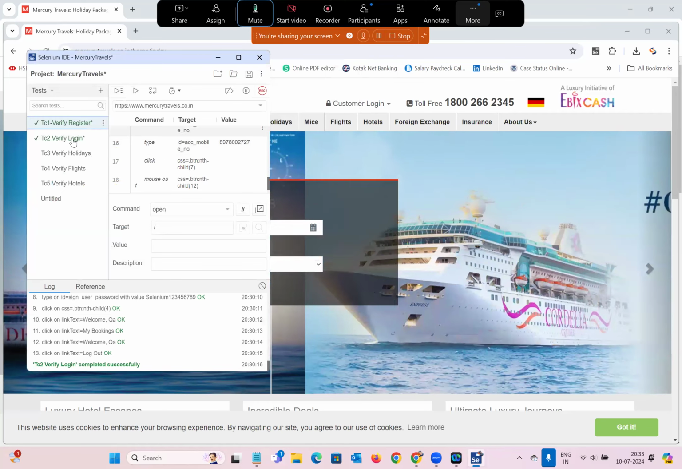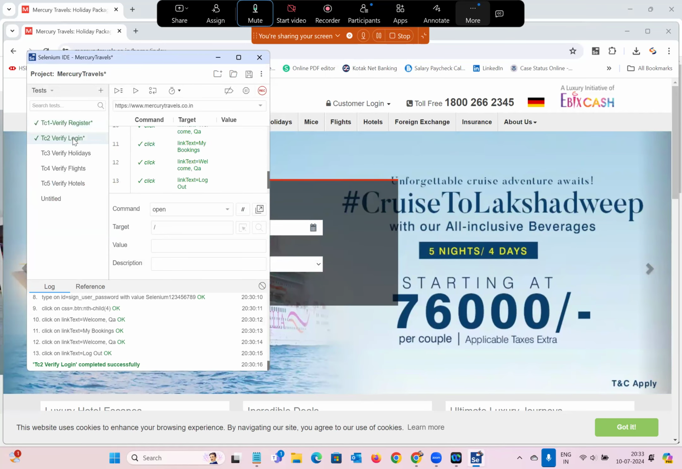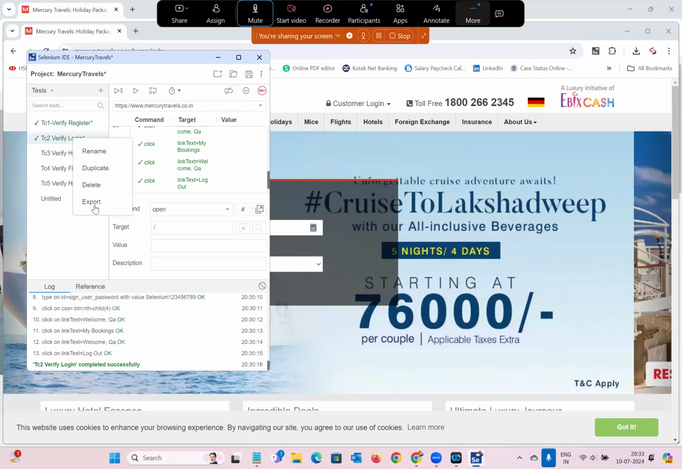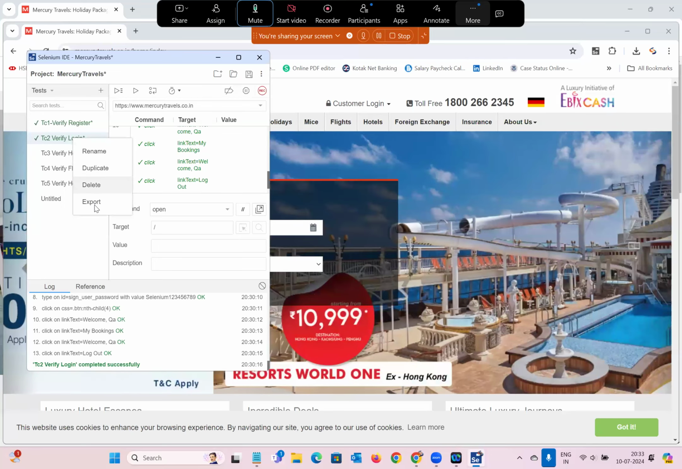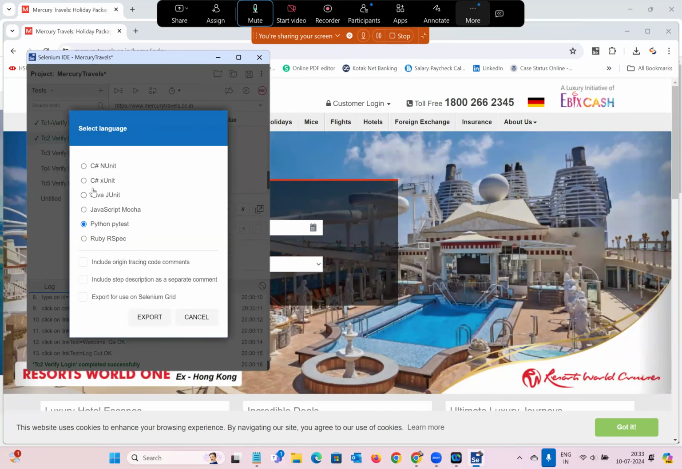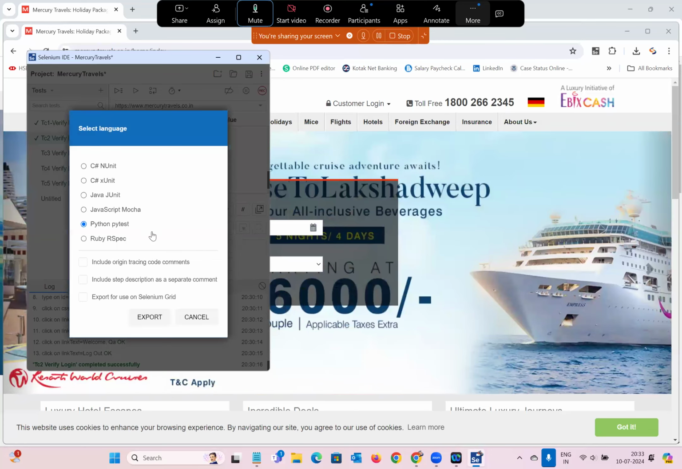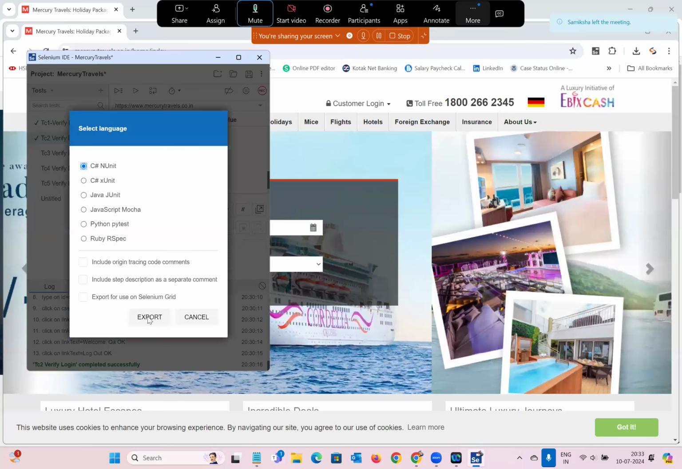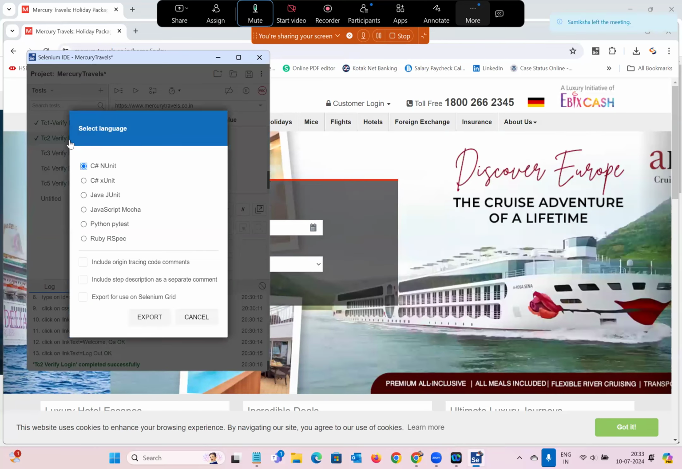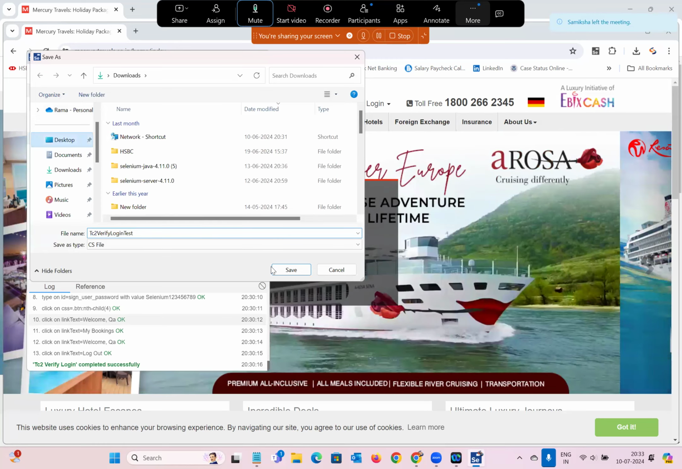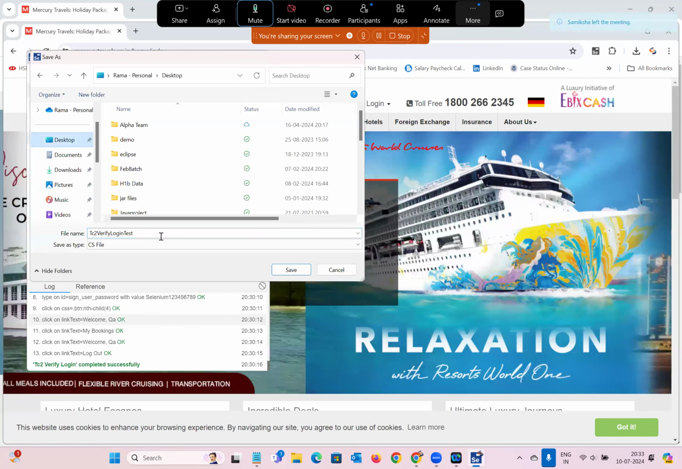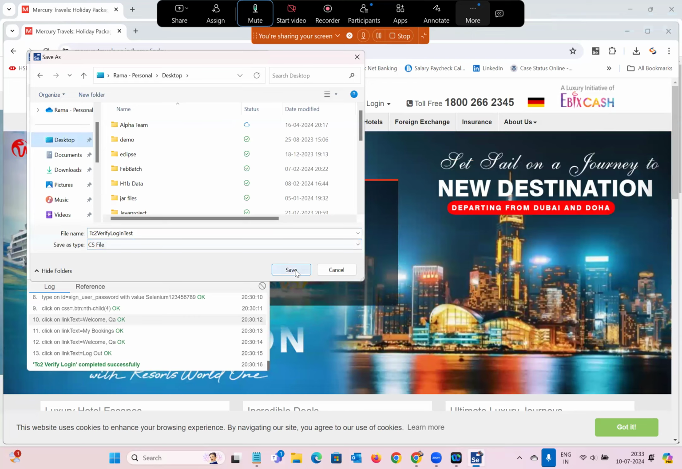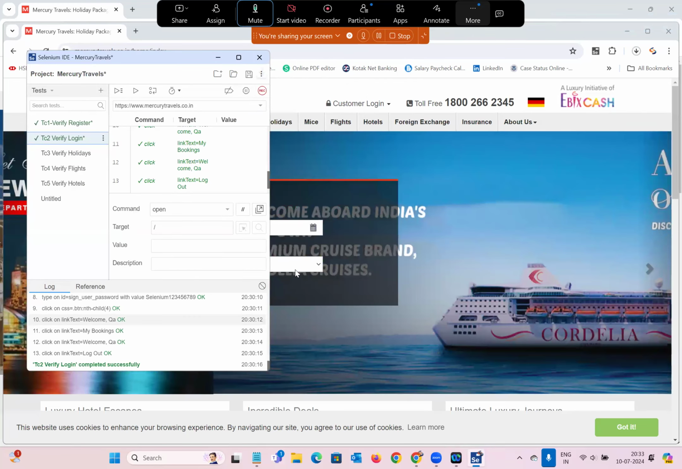Once again, let me show that login test case. Right click on the test case. Are you able to see the export option? Click on export. Now this time I want to select C#, nothing but .NET. Select C#, click on export. Then select that location and enter the name which you want to save. Then click on save. Understand the point up to here?